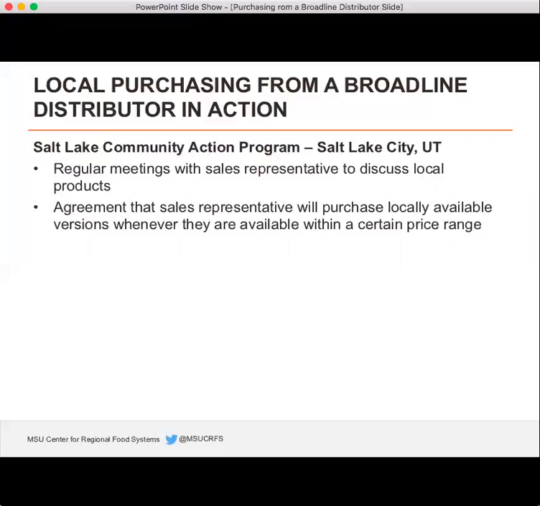To institutionalize it and make sure that it is a process that continues throughout the years, they have an agreement that whenever a local version of a product they typically order is available, the sales representative orders the local product as long as it falls within a certain price range. And they've determined that price range based on what's cost effective for their program. So this way, whenever a local product becomes available, they don't need to discuss it. The sales representative knows they would just prefer to purchase locally.